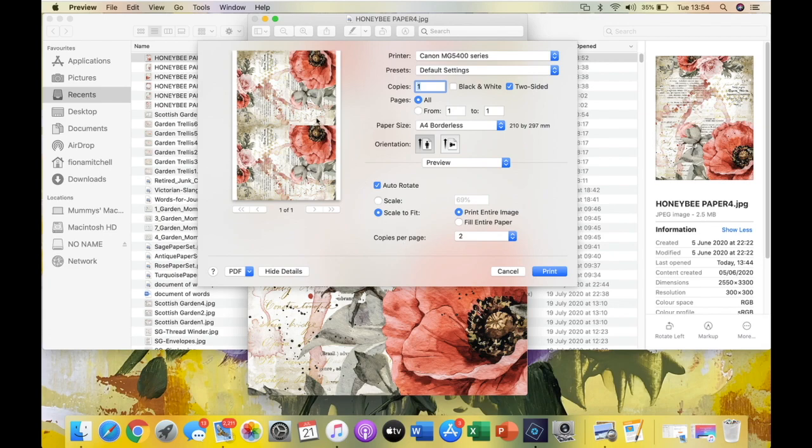So that's now effectively made them A5, which is, if you were to fold it down the middle, you'd end up with that same image either side of the fold, which is, as I say, a perfect size for a standard journal.